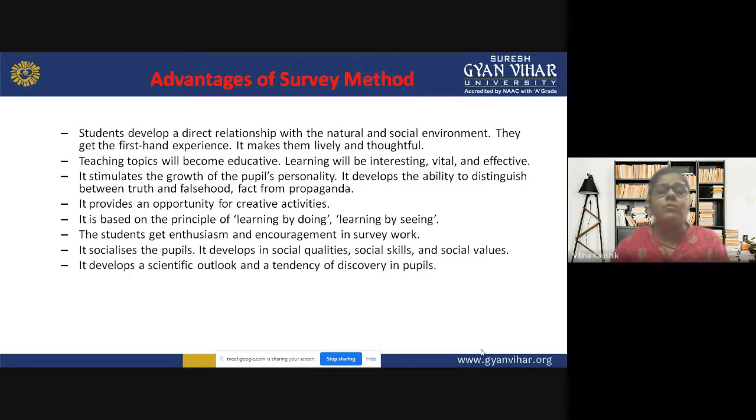Teaching topics will become educative. Learning will be interesting for the learners, vital and effective. It stimulates the growth of personality. It develops the ability to distinguish truth from false facts and from propaganda. Means the survey will help you to distinguish between what is truth, what is false, what is fact, and what is propaganda. It provides an opportunity for creative activities. Survey methods give an opportunity for creative activities.